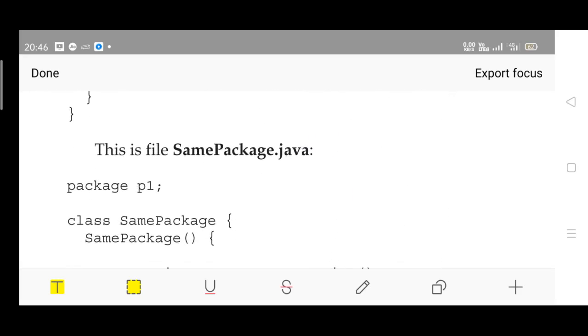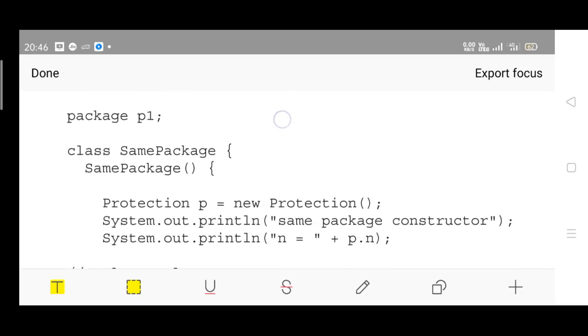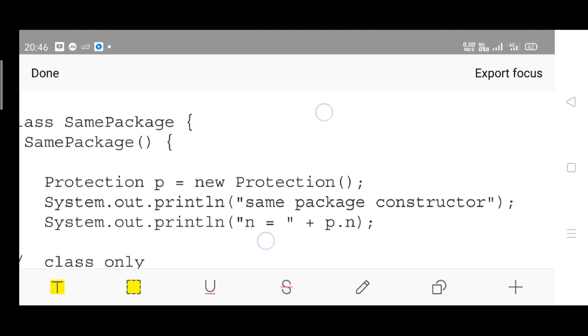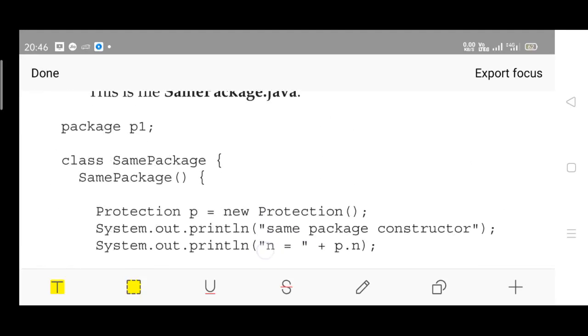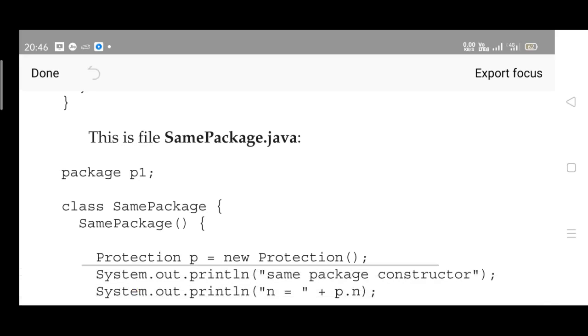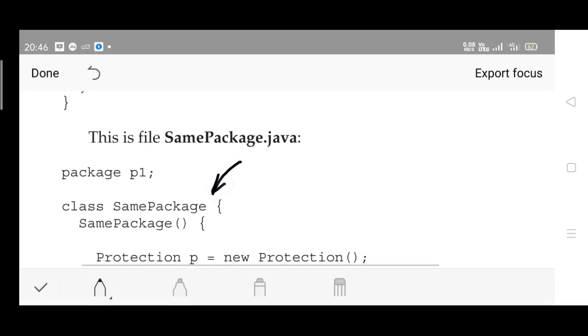Then one more module we are writing, that is SamePackage. It has a constructor under the same package p1. Okay, just go through it. Some of the members again you are trying to access from here. Please remember, SamePackage is not a subclass. It is a class under the same package, but not a subclass. Why is it not a subclass? Because it is not extending any class. You have not used the keyword extends.